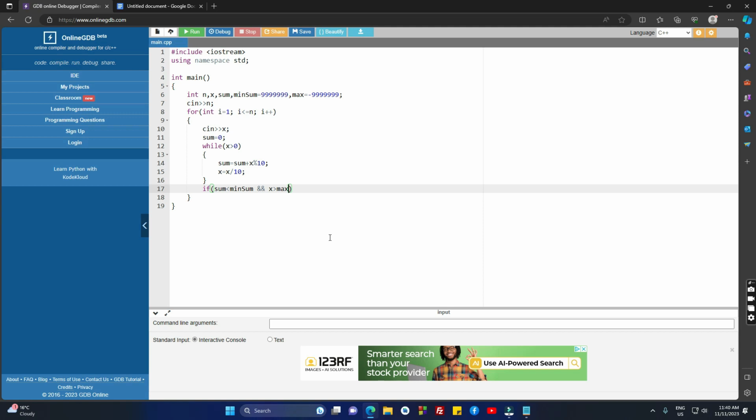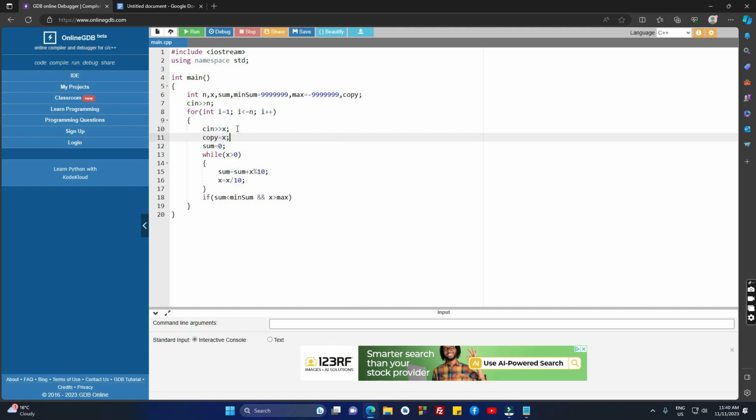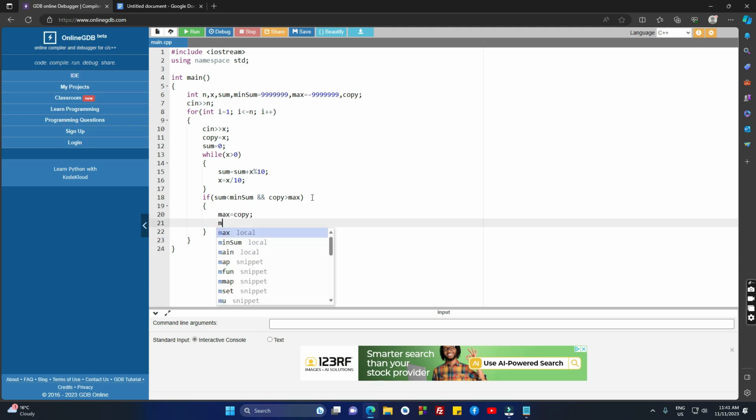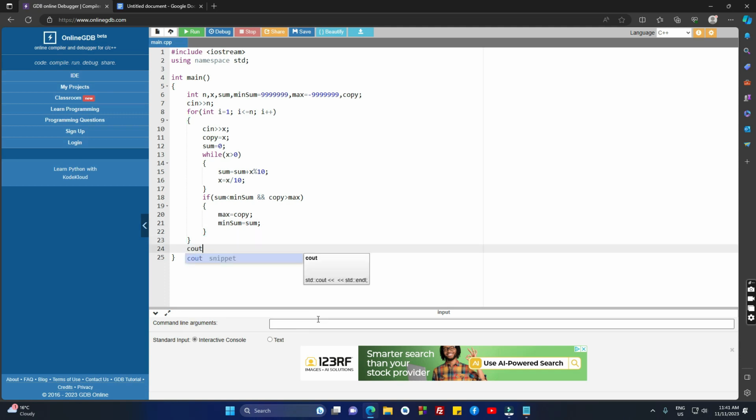No, it cannot be, because I lost the value of x while eliminating the digits. That's why you have to keep the copy of it. So let's create variable copy, and after reading the number, I want to get the copy of my number x. And here you want to compare if your copy is bigger than the maximum. And if it is, inside of maximum, you'll put your copy, and inside of your min sum, you'll put your sum. And now when you finish doing it, you want to print the maximum number.